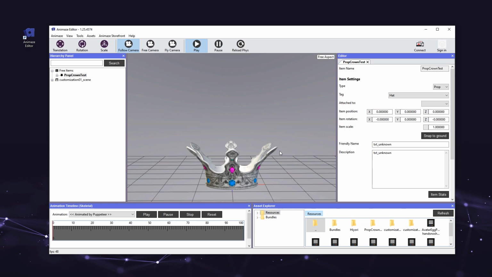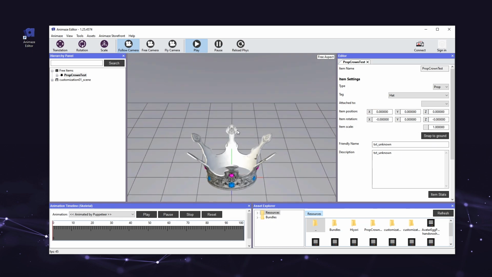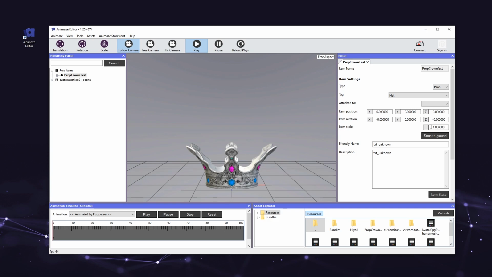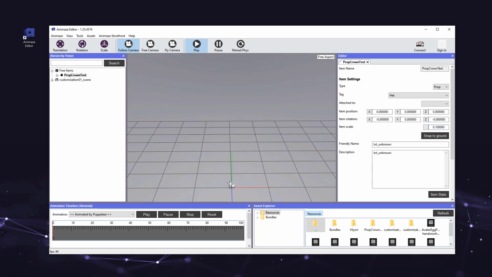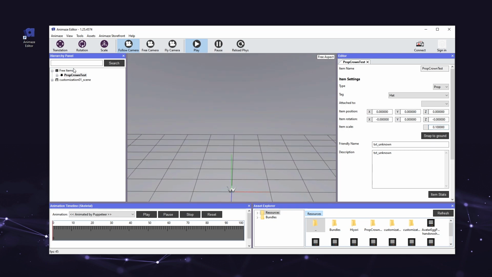Keep in mind that most avatars are between 1 and 2 squares in both width and height, so let's resize the crown accordingly. Go to the item scale selector on the right and change the value from 1 to 0.10. Now that our prop is shrunk, let's reset the camera to view it properly. Right-click on the prop's name in the hierarchy panel and select Reset Camera.